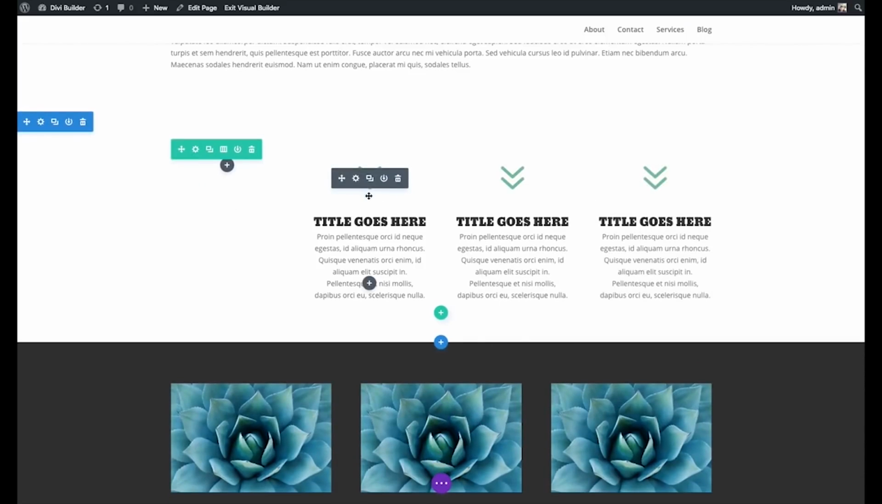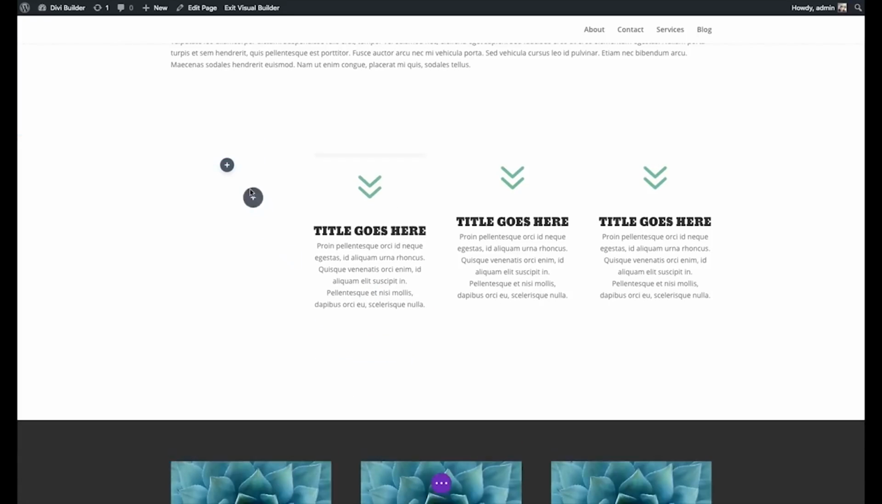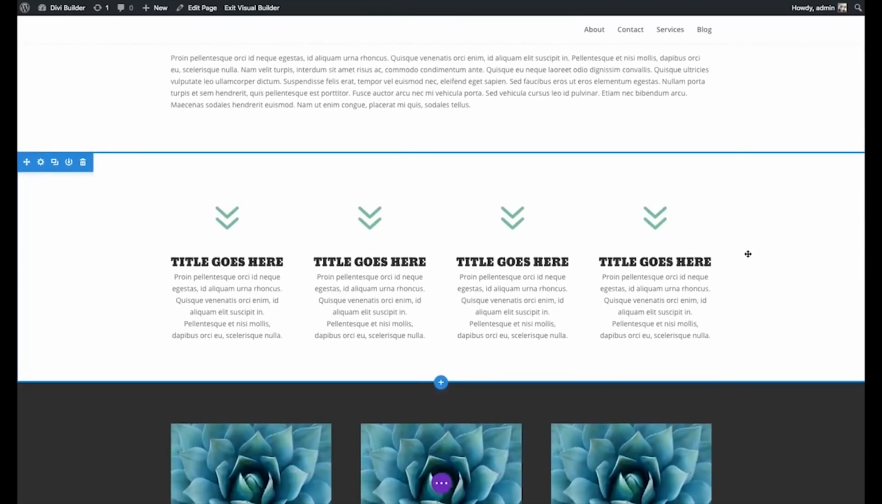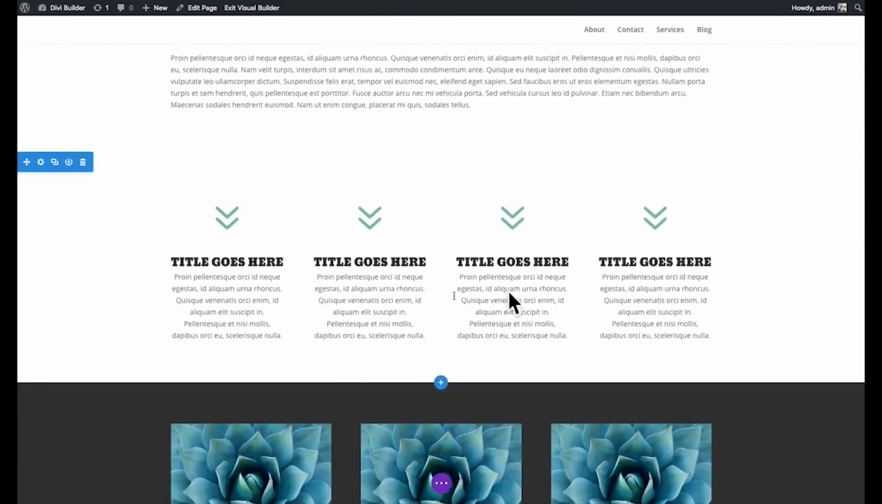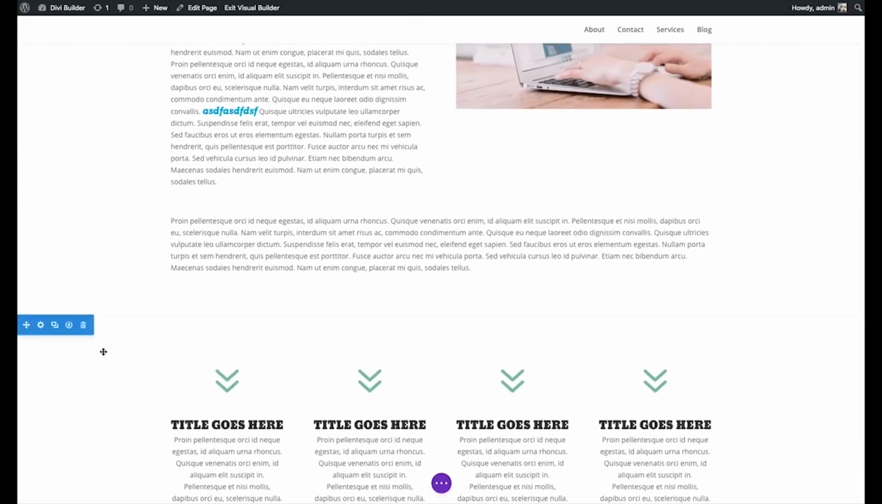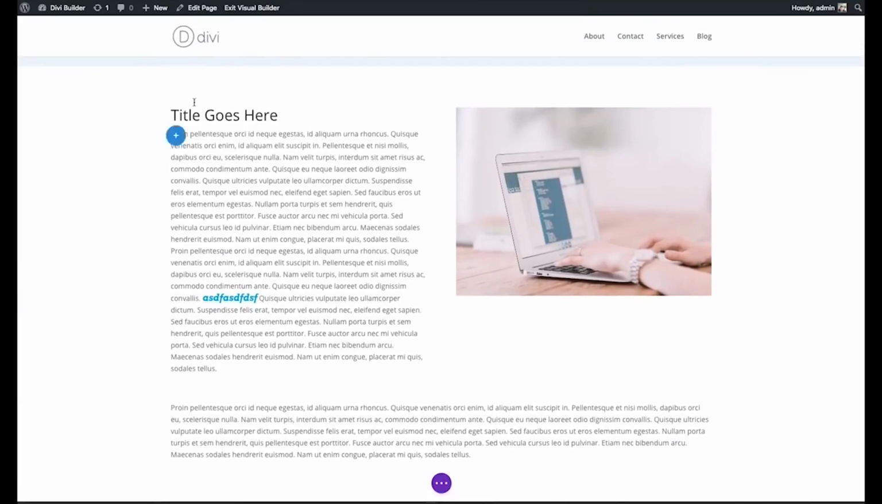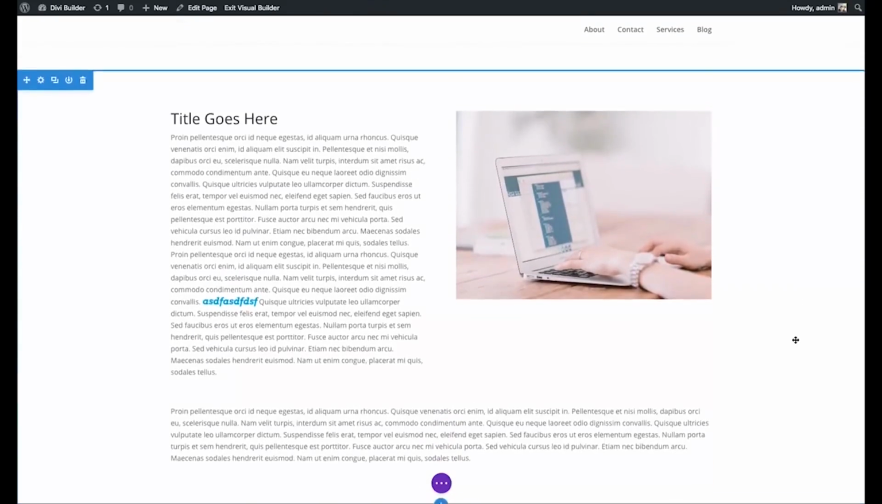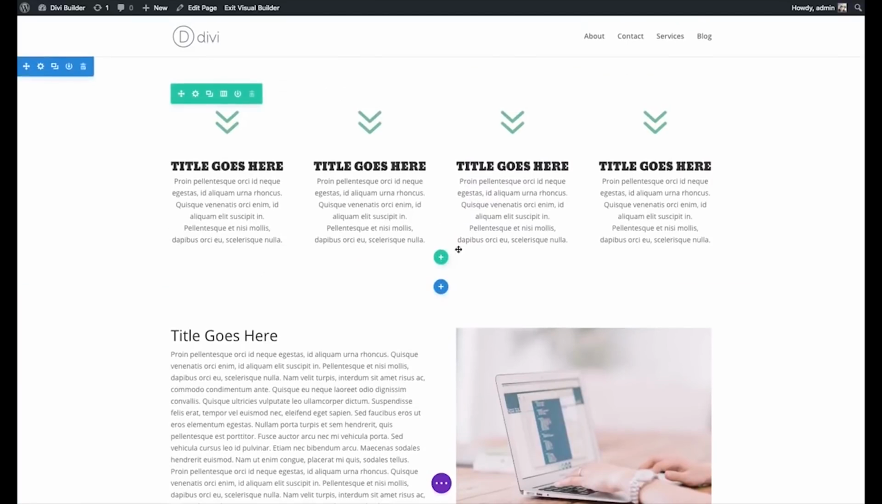I'm gonna get rid of this button, duplicate this again, and now we kind of have a standard blurb layout. You often see these kind of info boxes at the top of pages on a standard website. In fact, I'm gonna drag this up to the top, and there we go. And so yeah, that's kind of how you add content.